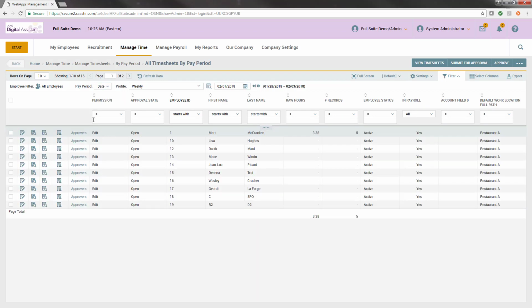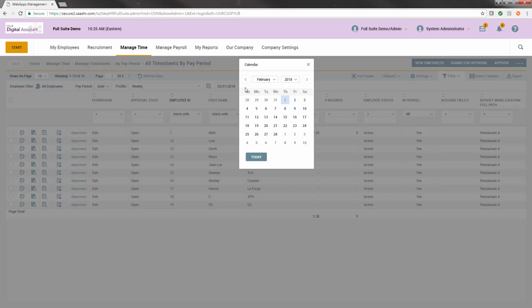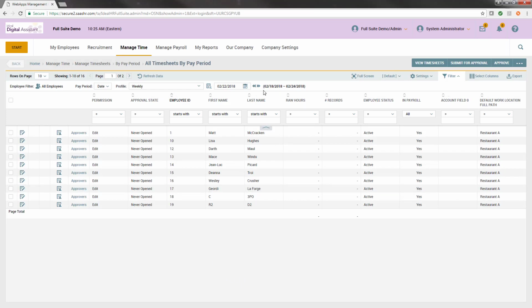If you select date, you'll see over to the right a little bit, it's going to change and give you a date option. This actually allows you to pull up a calendar and select a date, and it will pull up the timesheets that date occurs in. So if I want to select a date in the future, it's going to adjust my timesheets to show me the pay period that date falls in.